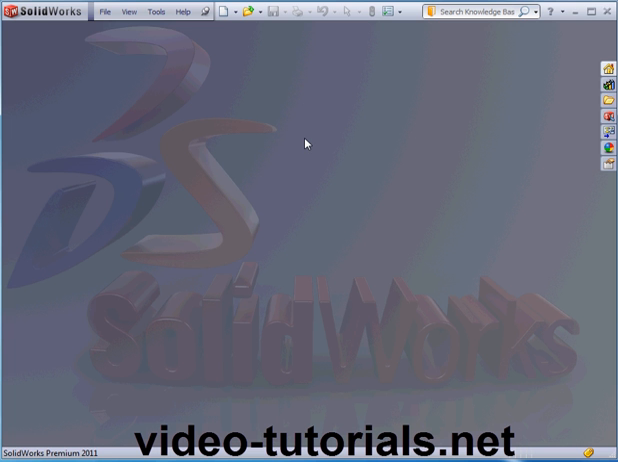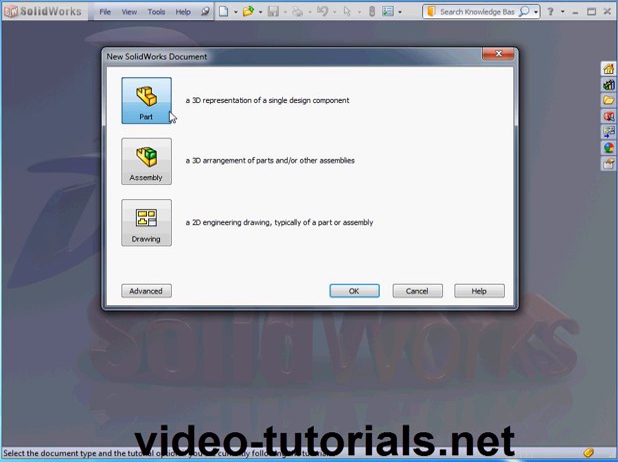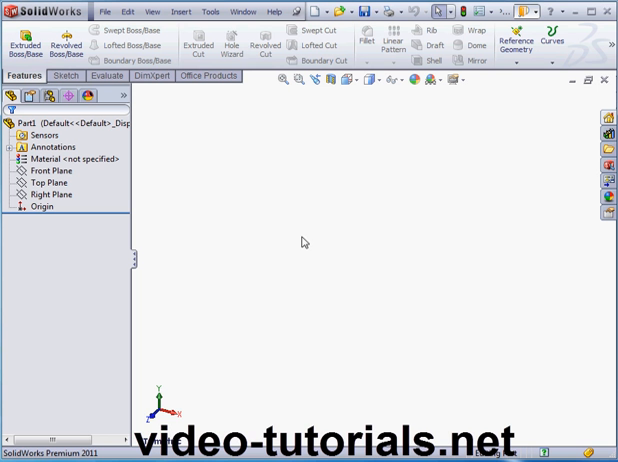In this lesson, we're going to be learning how to create an extrude. An extrude is a feature that adds material to existing geometry. We'll need to start by creating a new part document, and that you've seen me do a couple times before. Let's click on the New Document icon, and now select the part type of document.